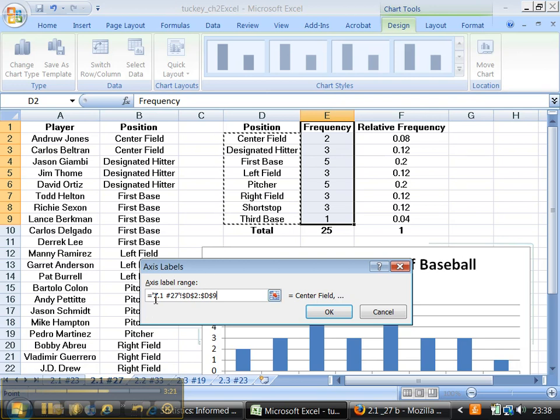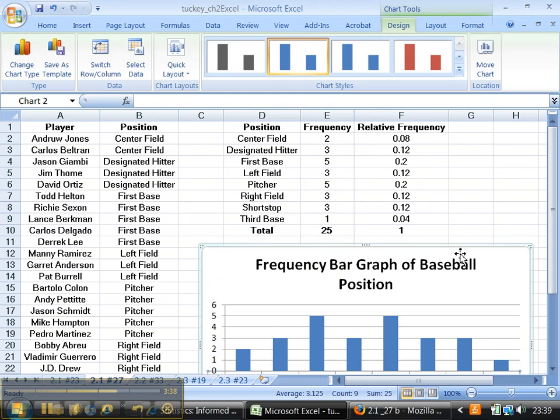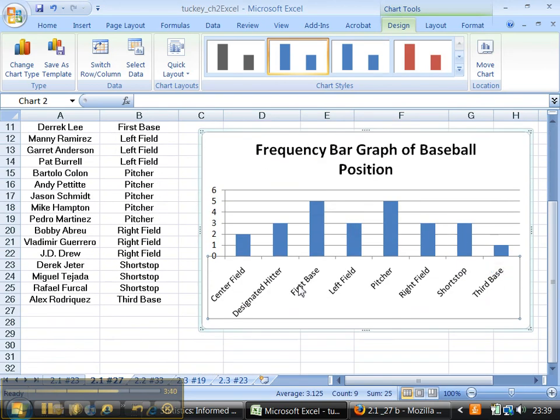And you can see what it's saying is it's saying look at 2.1 number 27. That's our sheet, right? Excuse me, our tab title. And then we want D2 in dollar signs. That just means it's not going to change, to D9 with the dollar signs, and say OK. And then say OK. And then now let me scroll down. There they are. Look at that graph. Isn't that a thing of beauty?